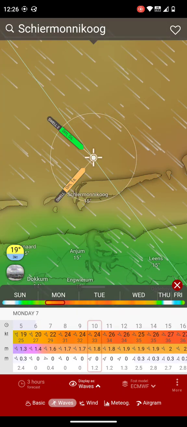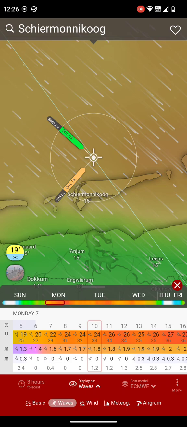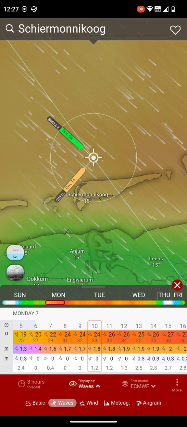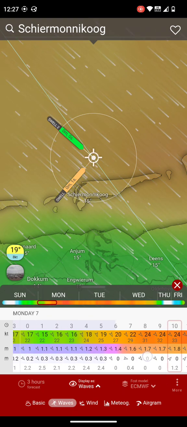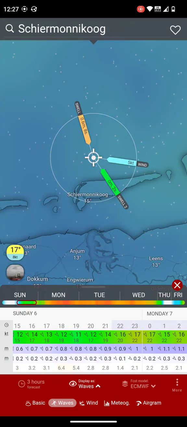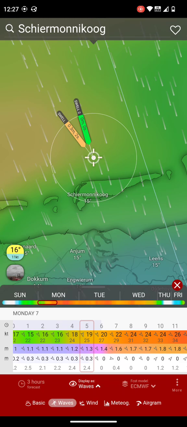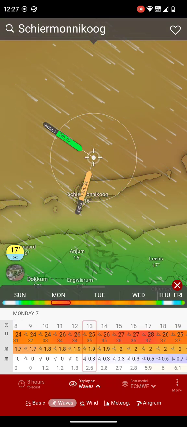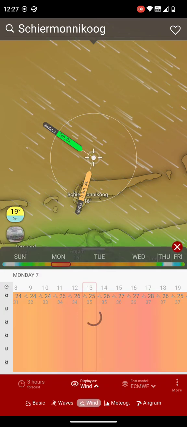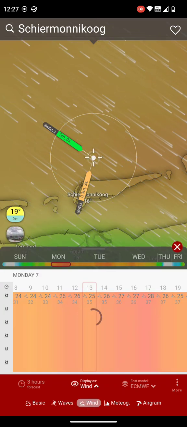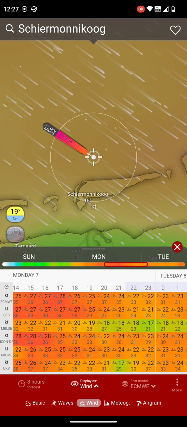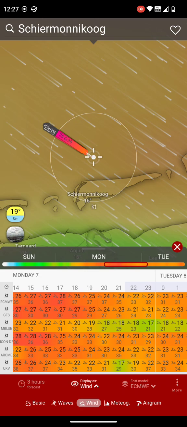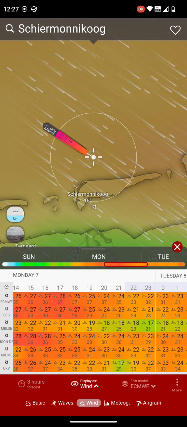So here you can see the waves, like swell 1, swell 2, wind waves. So this is pretty interesting for the forecast, and the killer feature is that you can actually compare different models. This makes the thing much more reliable than using a single source or just only using the GFS model. But it can do more.